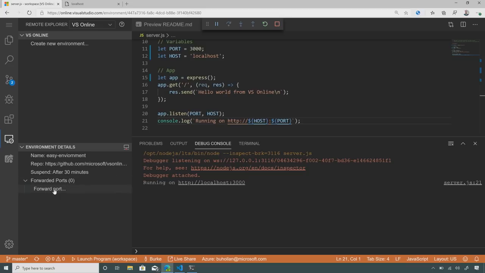So what we're going to do is forward a port. We're going to forward port 3000 because that's the port that this app is running on. Hit enter. And it wants to know, you can give this a nifty name. This is just how it shows up in the sidebar here. So we'll hit enter on that. And now it's running on localhost 3000. Now, we can't access it on localhost 3000 though because, again, that's not our machine.